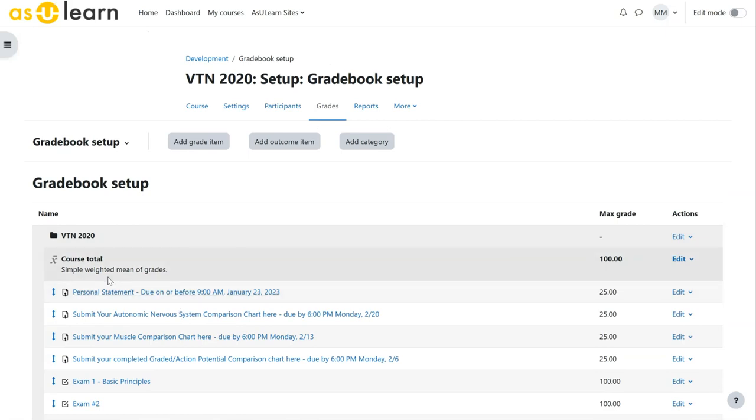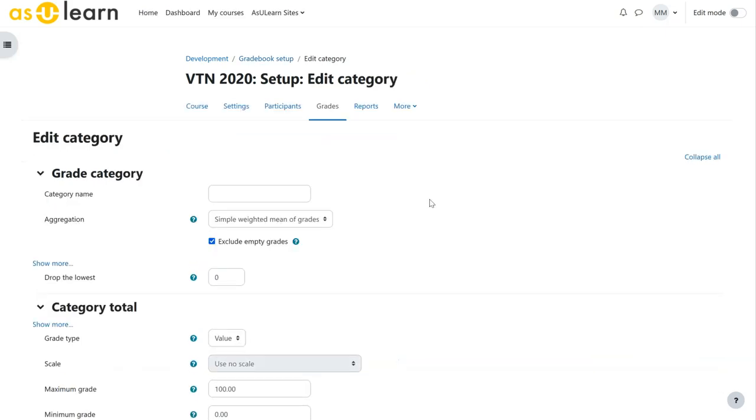By default, we use simple weighted mean of grades. I'm a points person. I want it to sum everything up. So on this very top line where it lists my course, I'm going to go to Edit Settings. Here's the aggregation. The default is simple weighted mean. I'm going to select Natural.